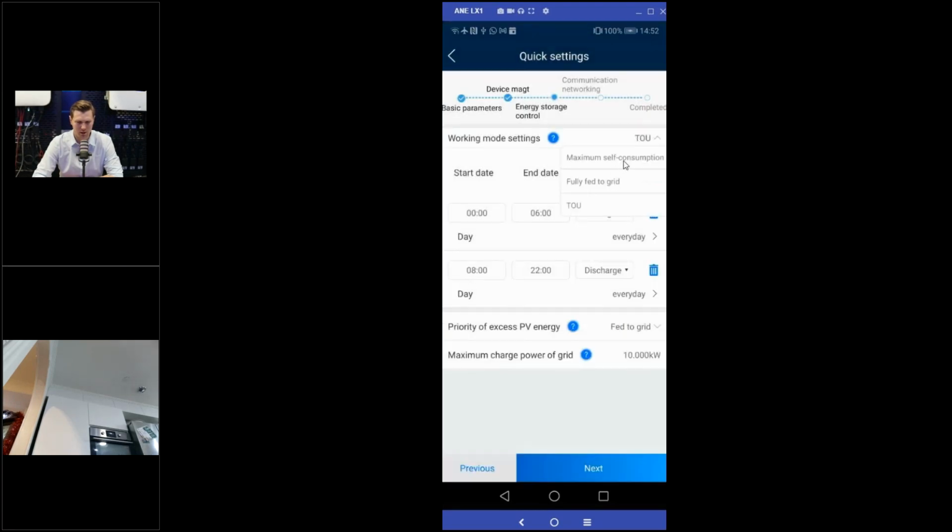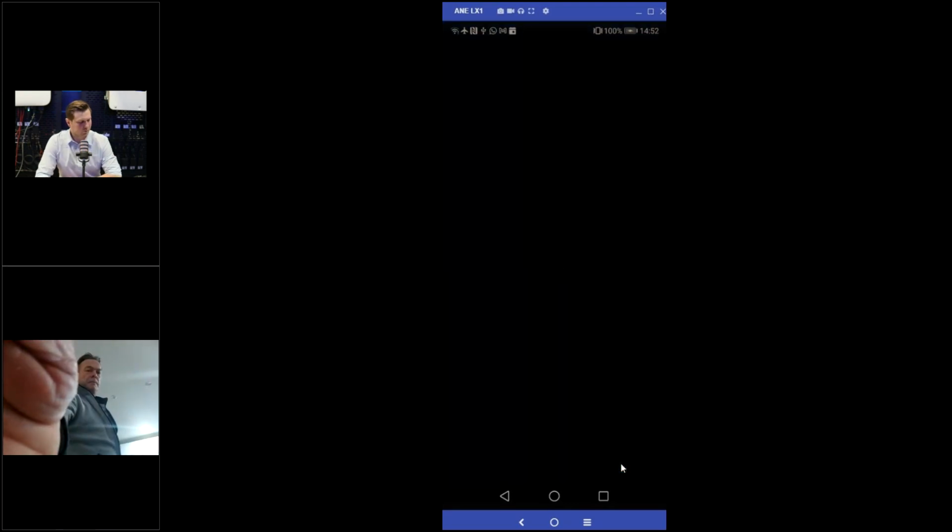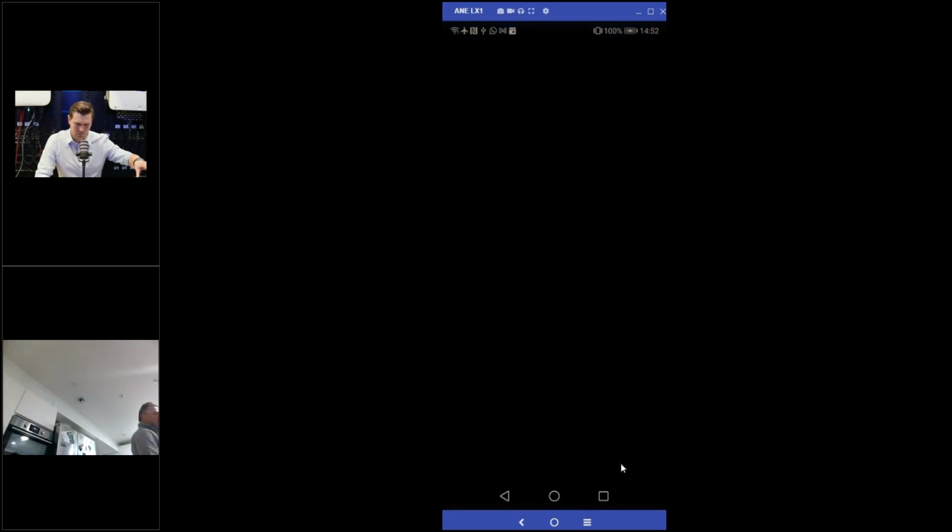I will just come back to the standard solution. So here is the window you cannot see, and this is the part for configuring the connection of the dongle with the local network. I'm not sure if it's visible right now in the camera.